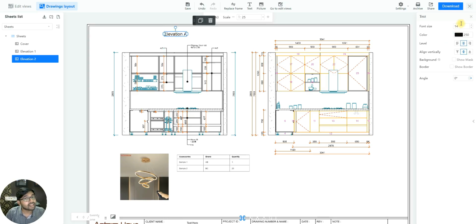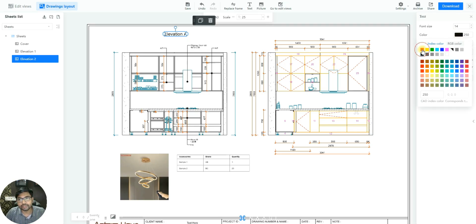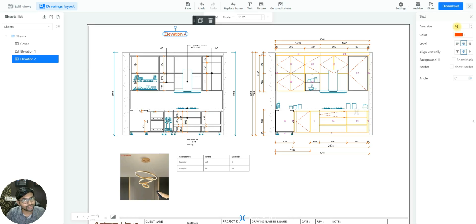On the right hand side, I will have its visual property where I can control the font size, color, alignment, mask, angle, and your borders. So this way, let me just change the color of this, or if you want to increase the size, that could also be done. Okay.